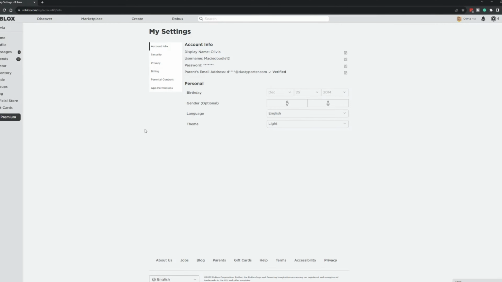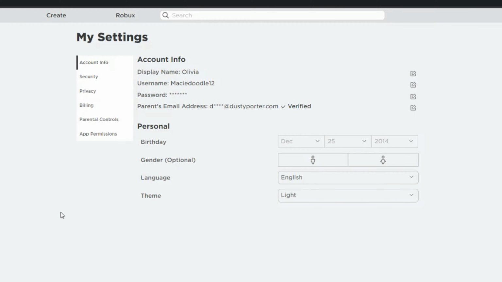Now, once here under account settings, you need to make sure that you are 13 years of age or older to make sure that this works. So as you can see here, I'm on my daughter's account and she is not available to access things that are for 13 years of age or above. So make sure that that is the case for you. The age does not have to be verified. It just needs to show that you are 13 years of age or older.